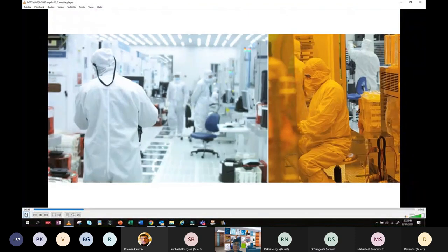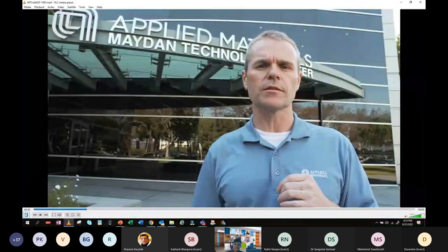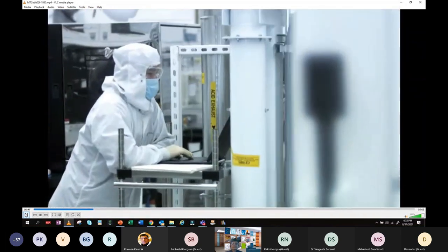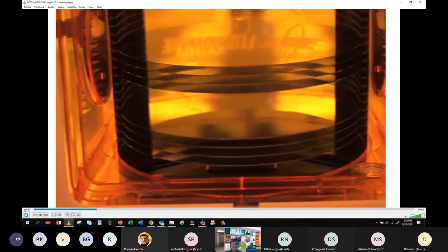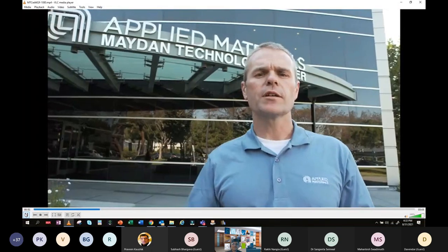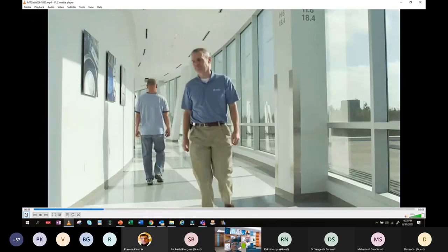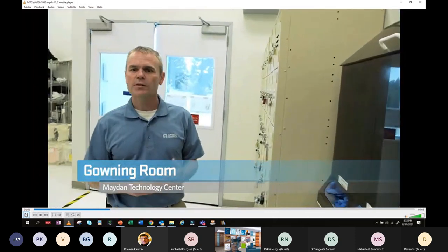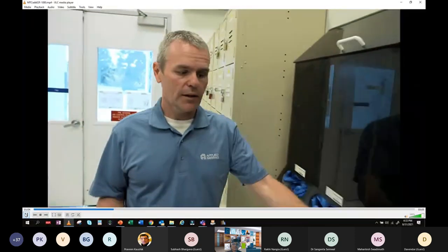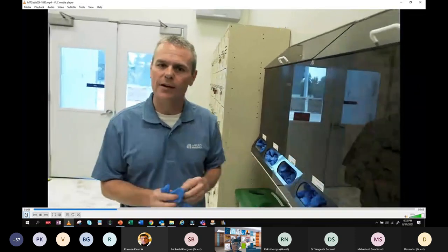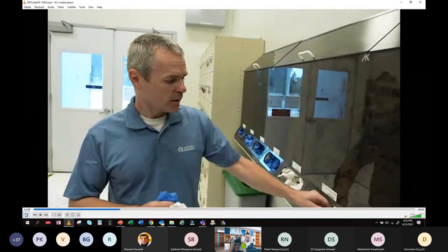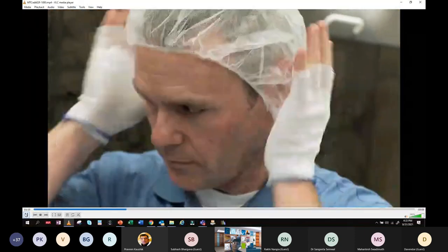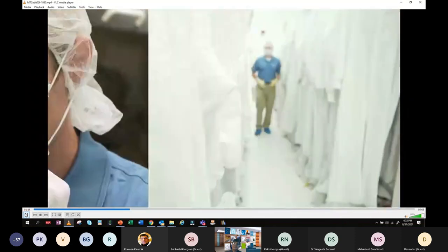We test and fine-tune our systems here and make sure they work to our customers' specifications. The Maidan Center is designed to allow a faster transition to new technologies, to shorten cycle time to production, and to reduce risk for our customers. The clean room contains a complete suite of the machines needed to optimize the chip fabrication process. This is the pre-gowning room. Humans are the biggest source of potential contaminants in the clean room. Just one sneeze, for example, can generate 20,000 particles. To combat this, we wear special clothing called bunny suits, which protect the chips from the fragments of hair, skin, and moisture that we shed all the time.